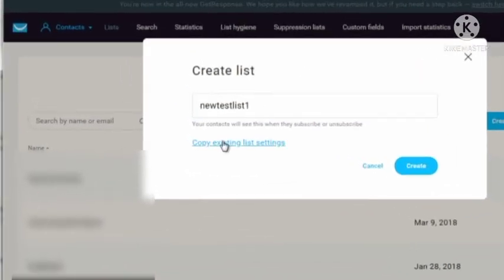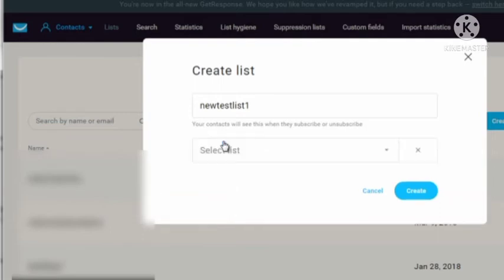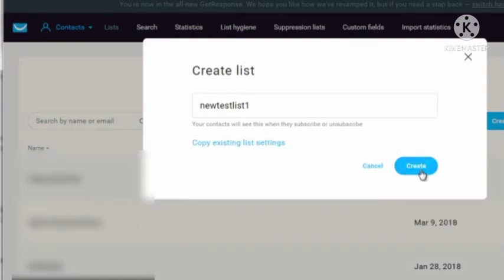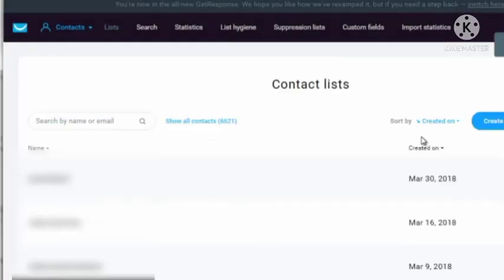And of course, you can click Copy Existing List Settings. If you've already created a list before, you can select that. You can select the list that you want, whatever list relates to that particular product, and then click Create. We're not going to copy any settings here. We're just going to do it from scratch. We're going to click Create. And there we go. So this right here is the new list.